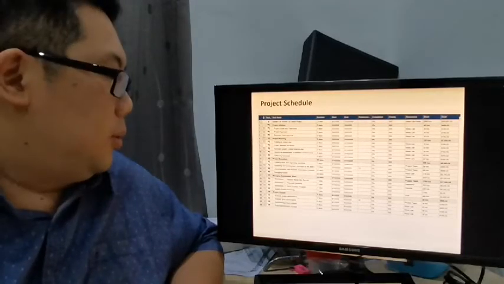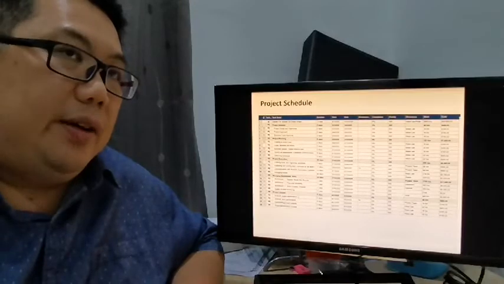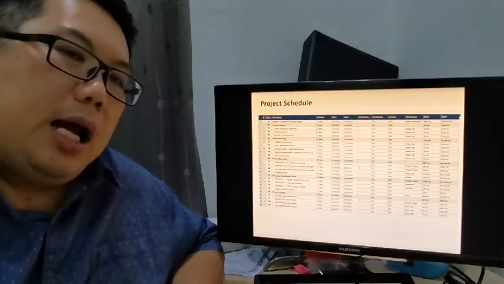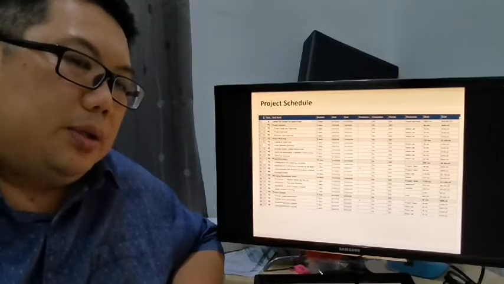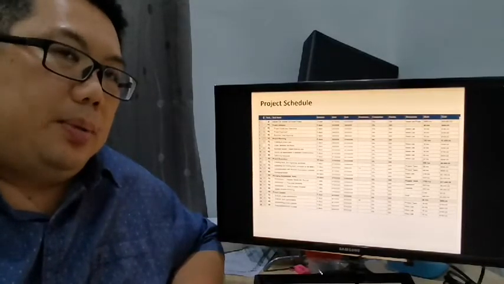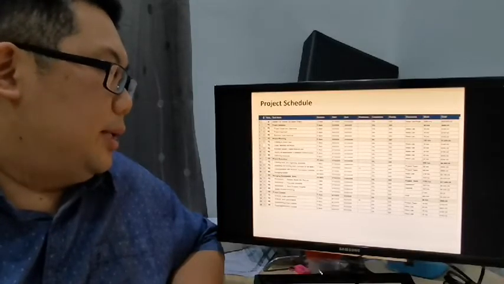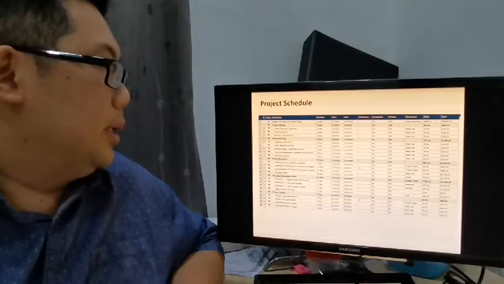Finally, when all the project is done, we will do a project closure. We will evaluate our project performance, evaluate our team performance, document all the projects, lessons learned, and finally do a post-implementation review. So this project closure will take about a week, or 5 working days.